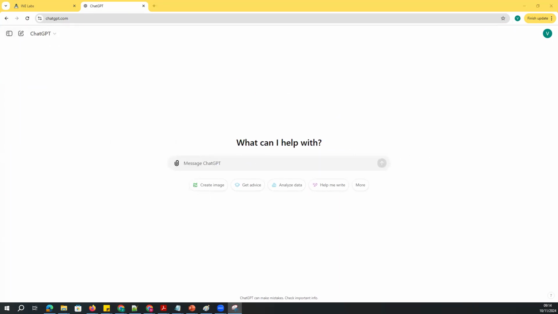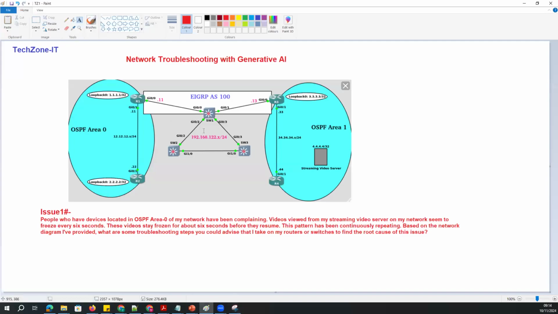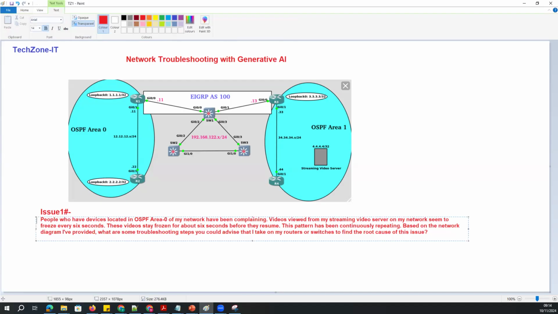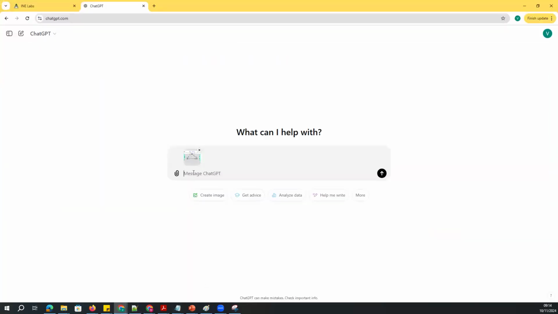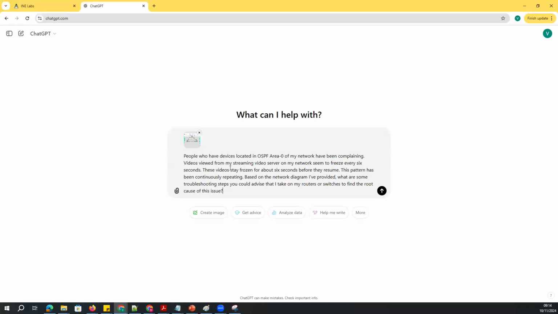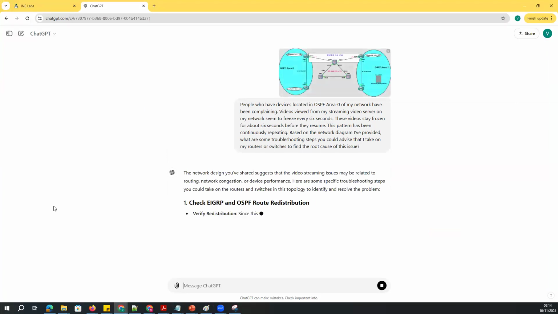What I will do is upload this topology, which I have in my network. This is the topology I have. I will upload this topology and use this statement to ask ChatGPT. So I will upload the topology and ask this one: for the people who have reported the issue, show me the commands to troubleshoot that, and how to troubleshoot that.